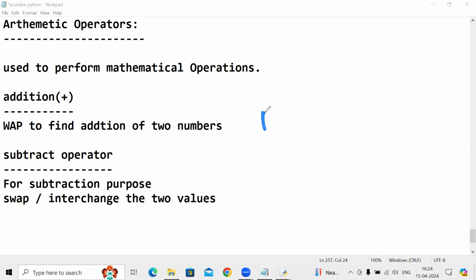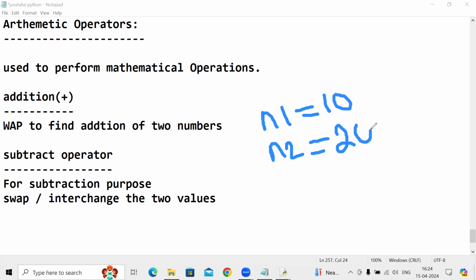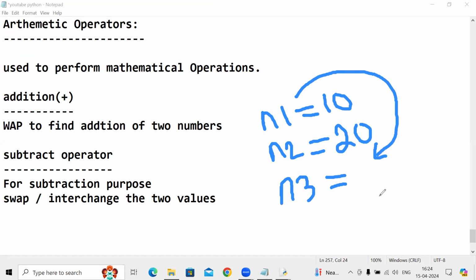For example, here I am taking number 1 as 10 and number 2 as 20. Here I am taking another variable as n3 and I am equaling this n3 to n1. I am giving this n1 value here. So here n3 becomes 10.